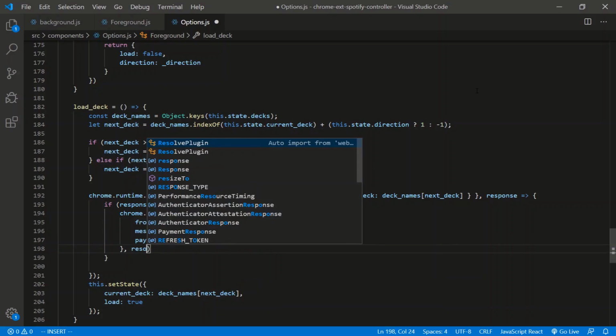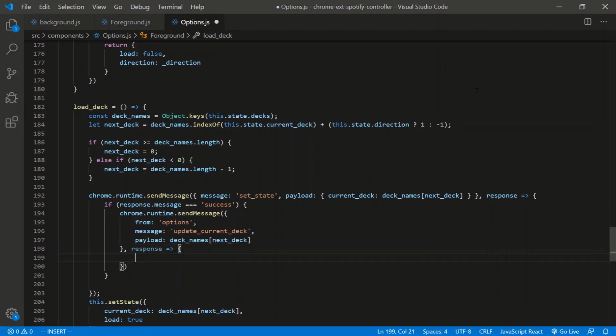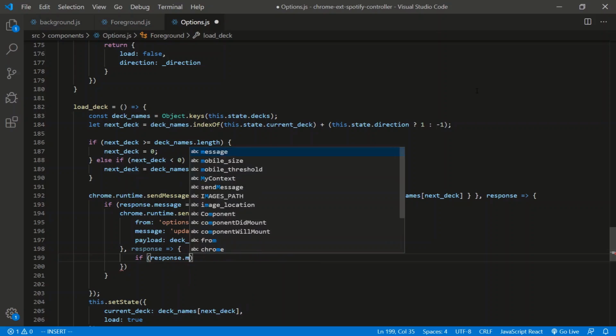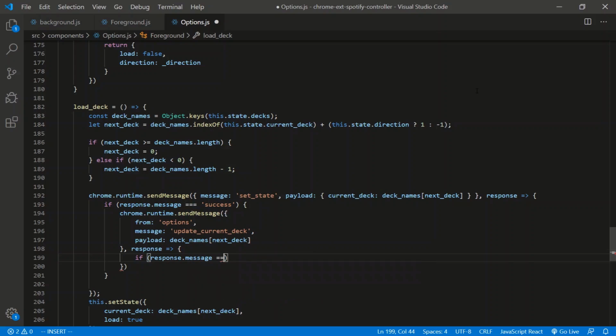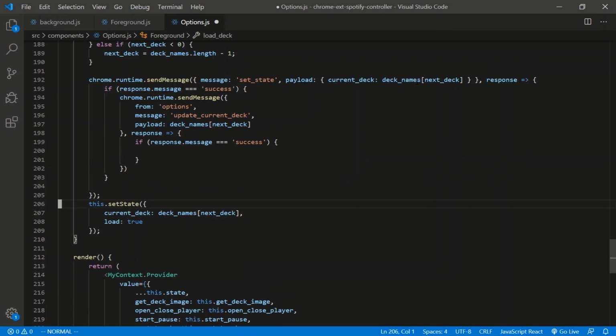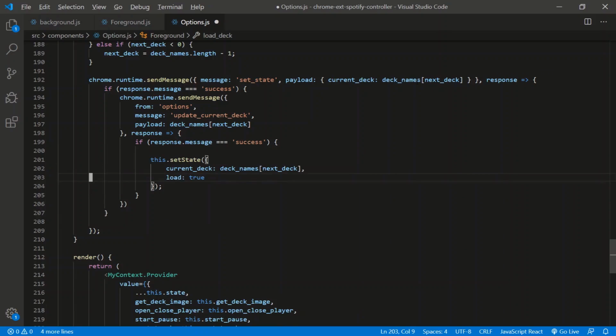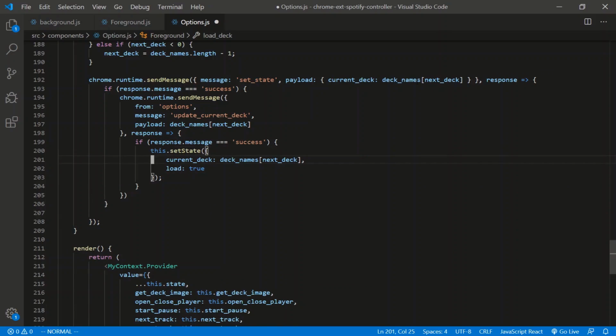And we get a response again. And we'll say if the response.message is equal to success, S-U-C-C-E-S-S. Let me scroll up, can't see. Is equal to success. Then we'll set the state of the options page as current deck and the load to true to trigger the animation to scroll the next deck in. Let me do some proper semicolon work.